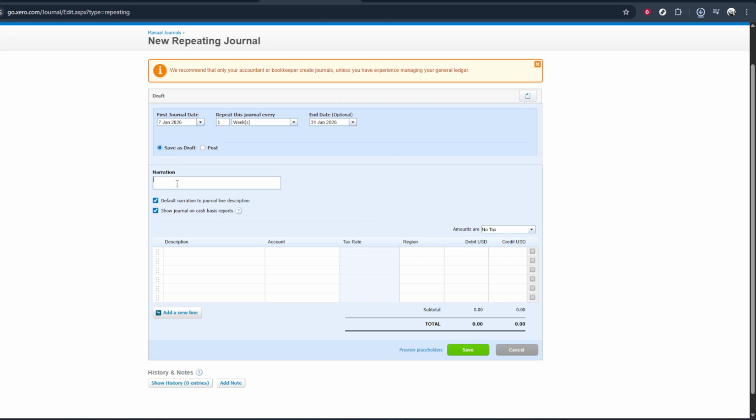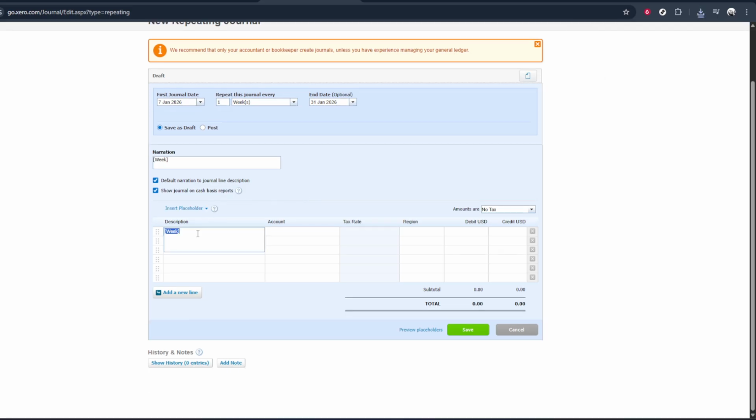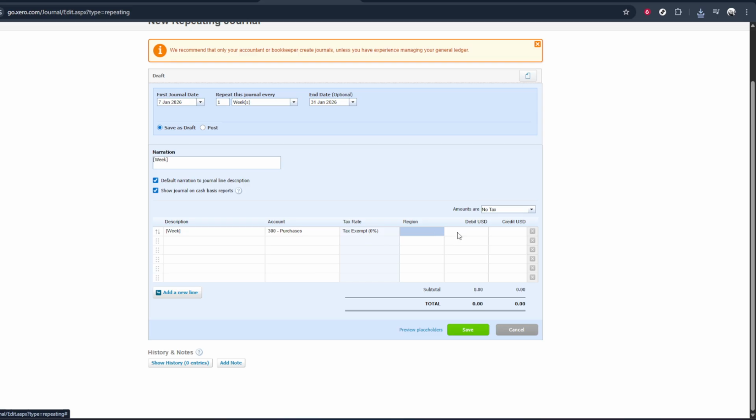Next, complete the journal lines. Enter a clear narration or description so that anyone reviewing the accounts later can understand what this journal is for. Then add your debit and credit lines, choosing the appropriate accounts from your chart of accounts, and make sure the total debits equal the total credits. If this journal is related to tax, apply the correct tax rates where required. Take a moment to double check everything, because once these journals start repeating, mistakes can compound over time.